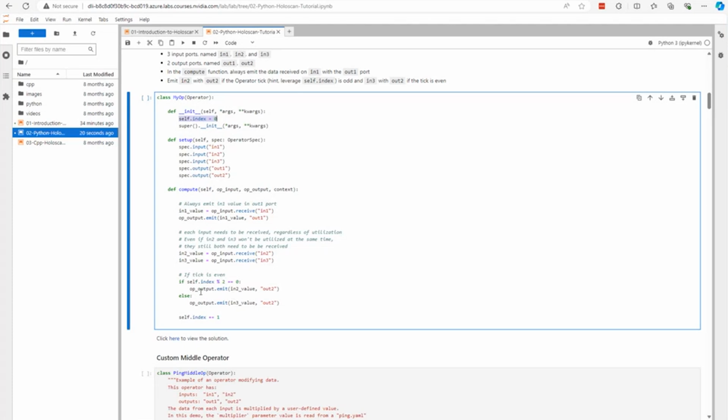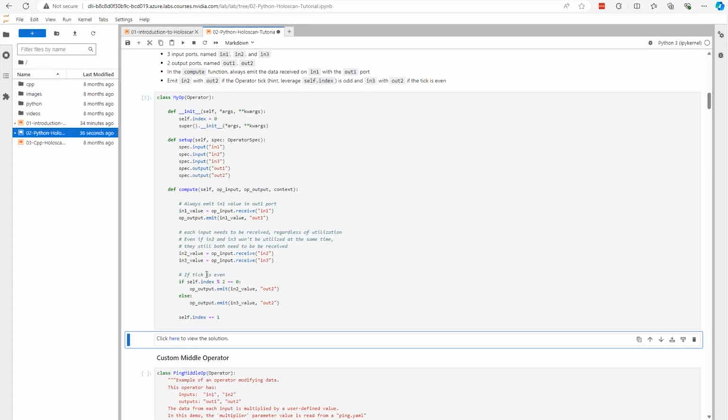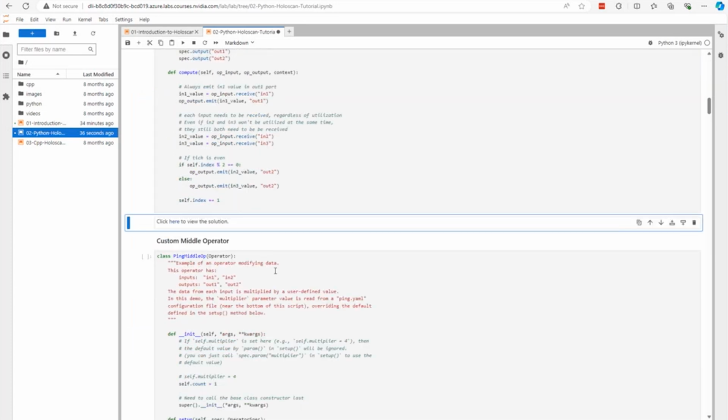If it's even, we'll emit in2 to out2. If it's odd, we'll emit in3 to out2. And then we increment the index. So hopefully that was pretty straightforward. If there's any questions, please put them in the chat.